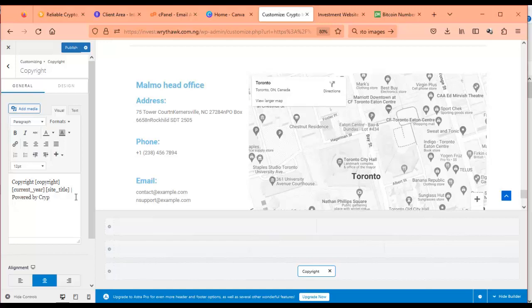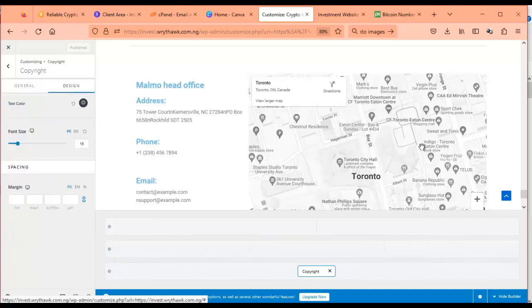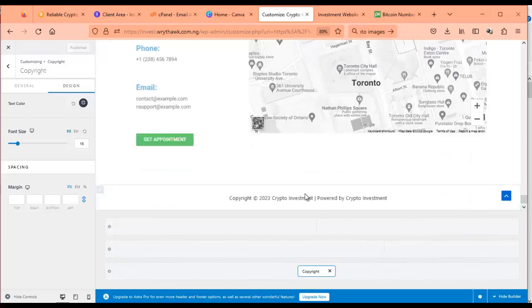Followed by Crypto Invest. Or you can just say powered by site name as well, so that anytime you change the site name, it will change automatically right here. So we'll have this. You publish. Then you can come here and look at it. You see what we have here.